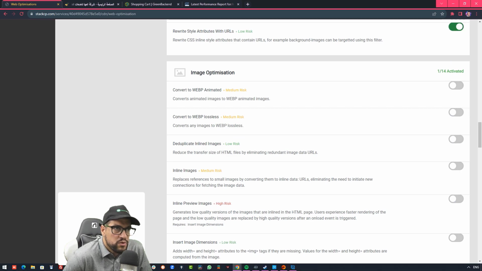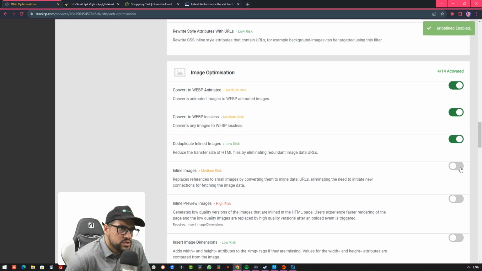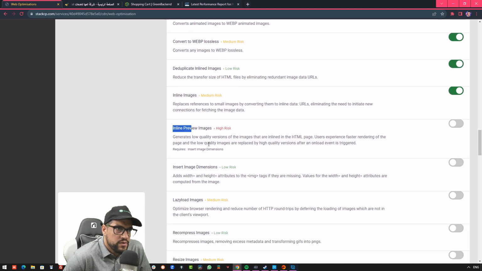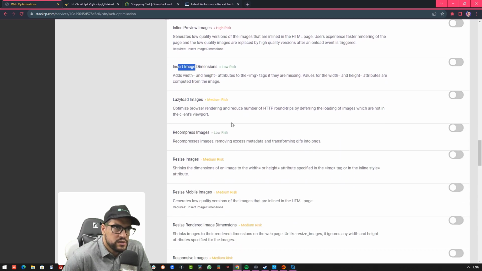And then we move on to image optimization. Images are great resources for the website, and they are heavily loaded. So we need to activate the image optimization. We have 14 options here. So we need to convert to WebP animated, and also convert to WebP lossless, which is a great option. Deduplicate inline images. We have also inline images. We need to activate the following. I'm not a fan of inline preview images because it's high risk, so I'm not gonna do that.